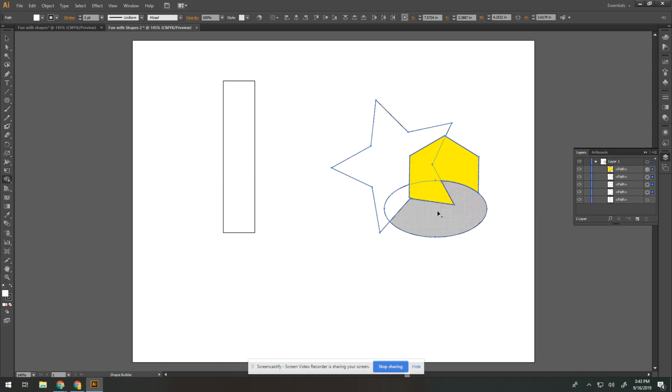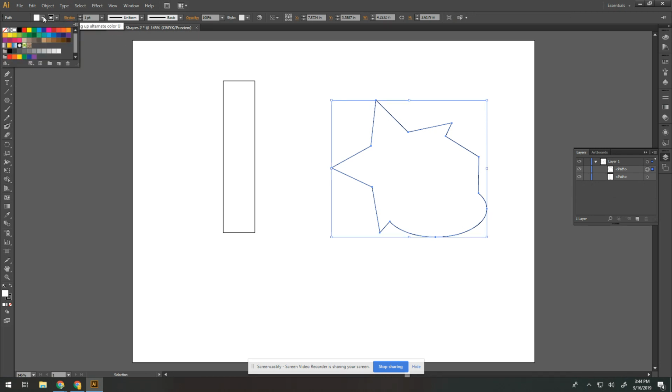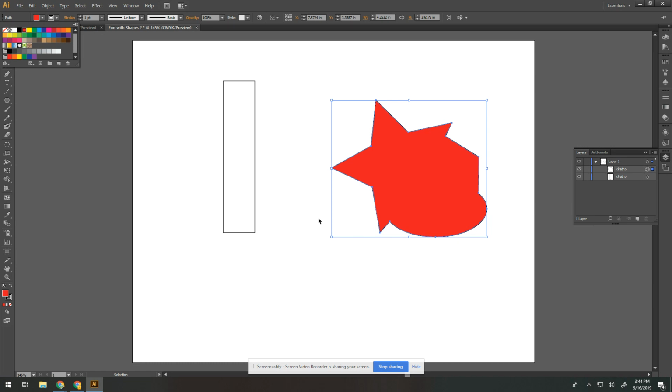Okay. And I can continue to keep doing this until I have one big solid shape that's there. Now when I go to fill this in, it's going to fill it all in one point, and that's all going to be on the same layer.